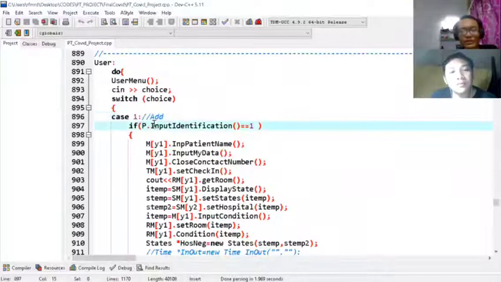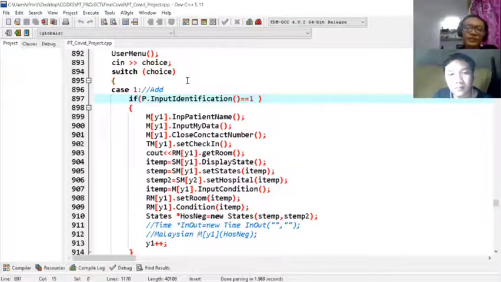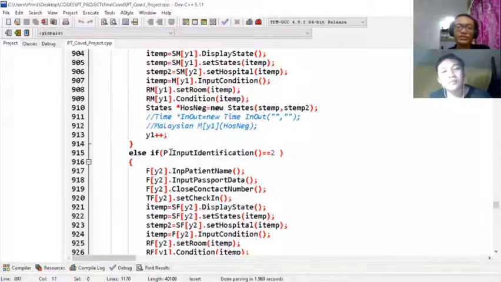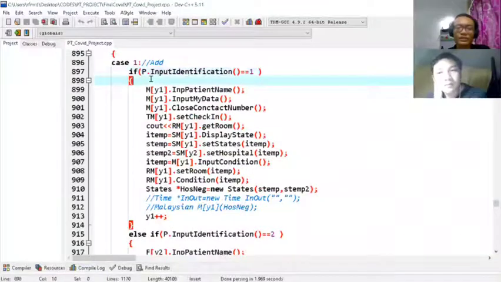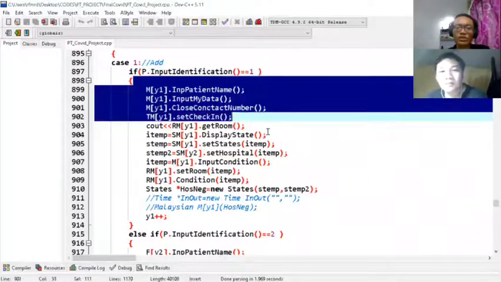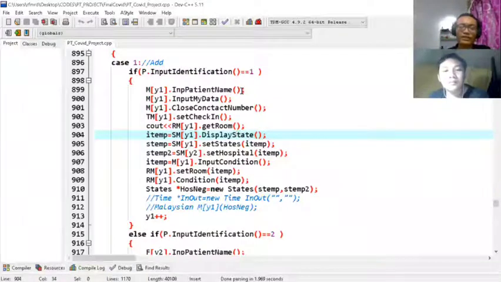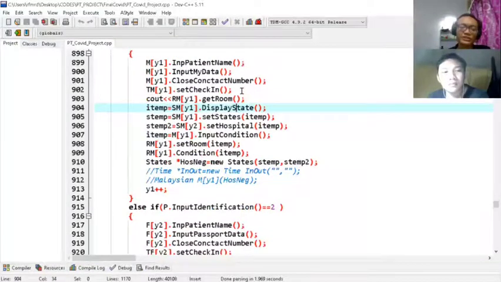So the first one, this one is add. This one is used to add any patient. Input identification, and this one is for the nationalities: 1 for Malaysian and 2 for foreigner. This one just calls all the functions to store the data for that particular patient.